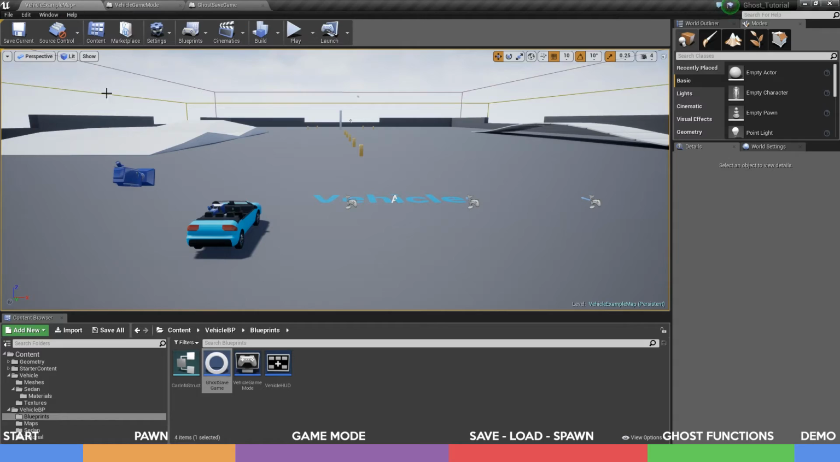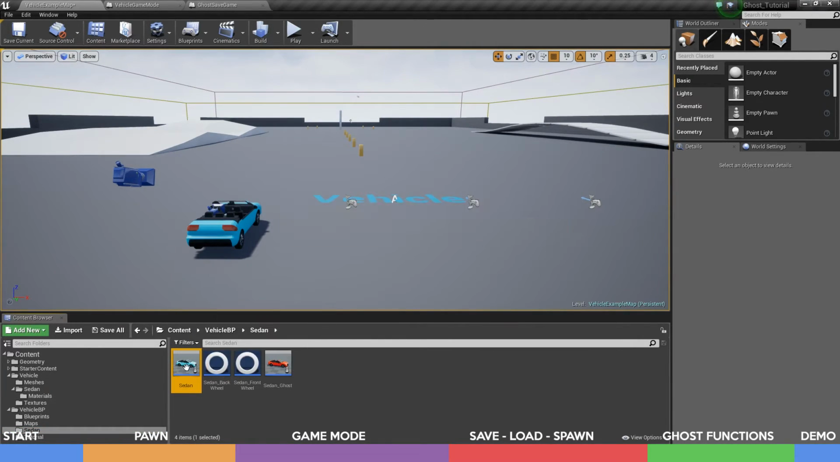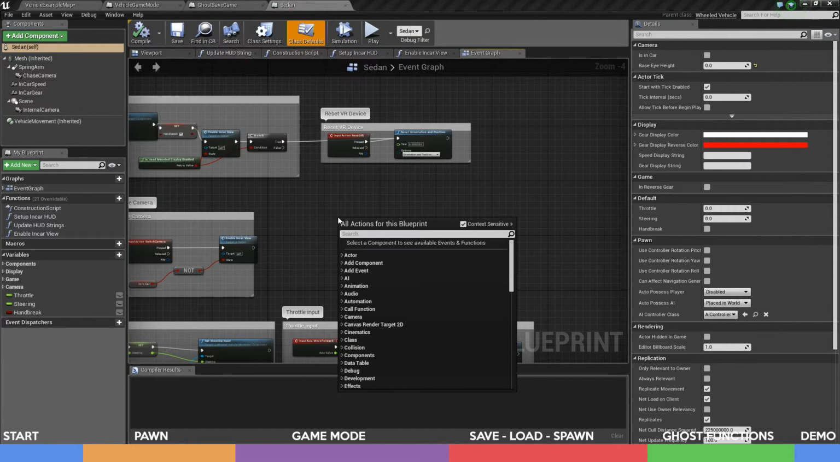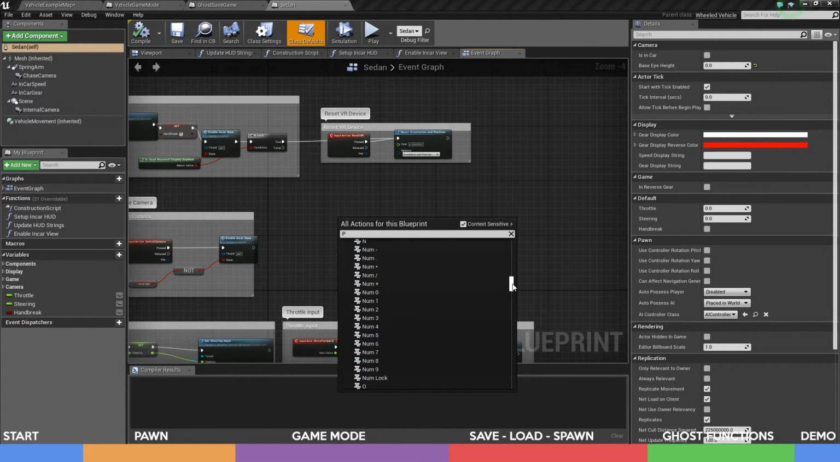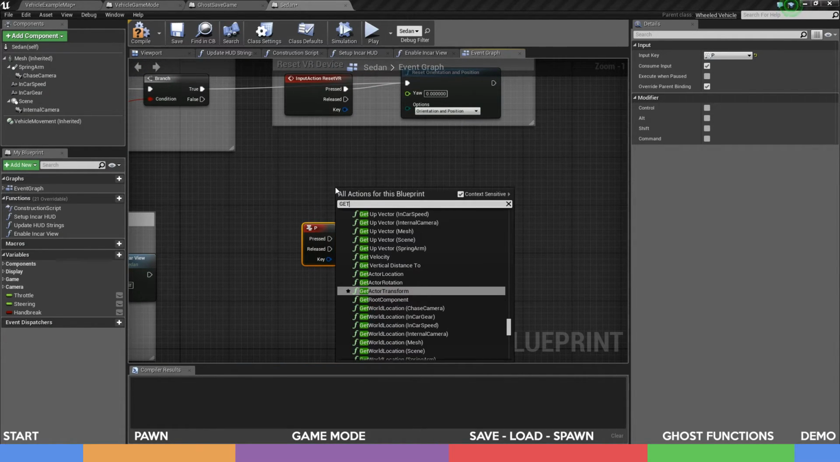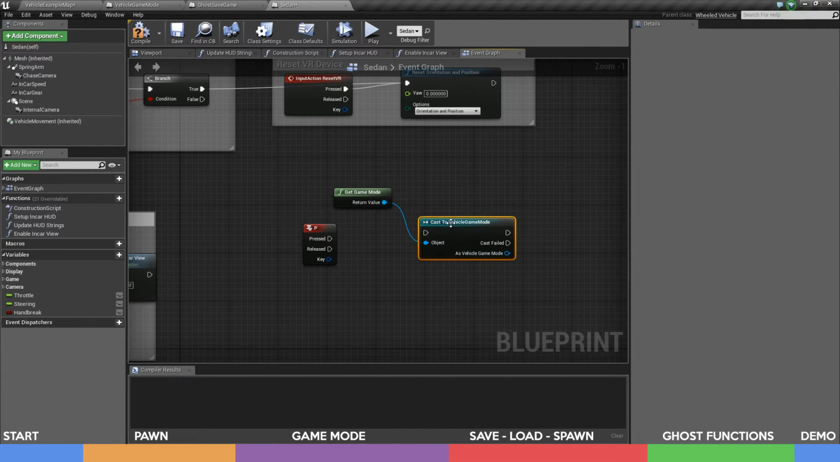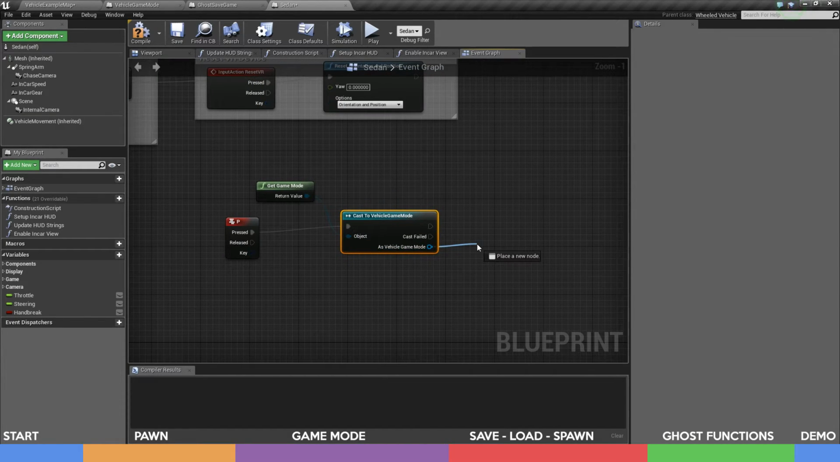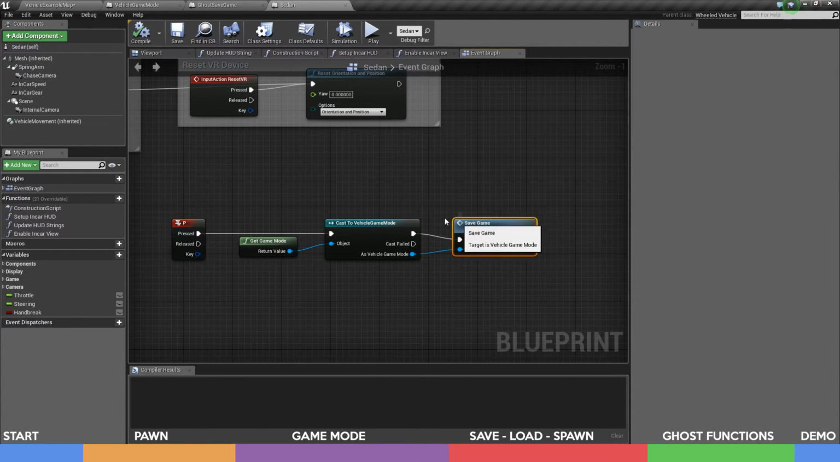The last thing we should do before we start the ghost functions, let's go inside our sedan pawn, and with the right button, let's add a P. In my case, I will put it like P input to save the game. Alright, so get game mode, cast it to vehicle game mode, that is our main game mode, and from here let's save the game. This is for us to save the game when we race for the first time.